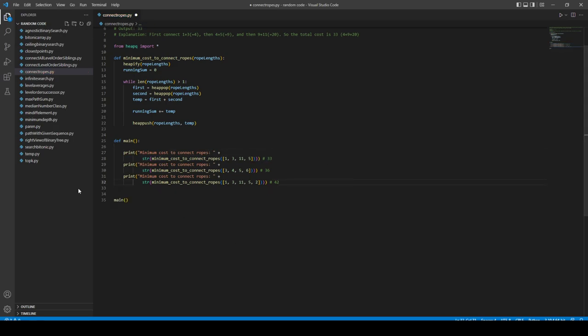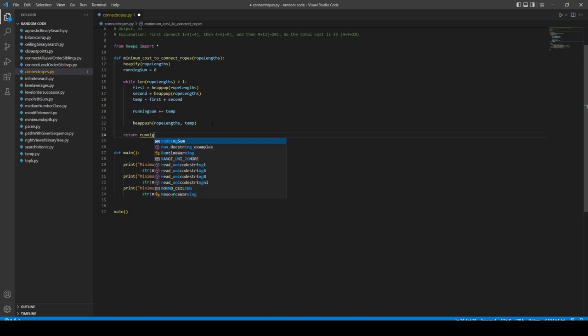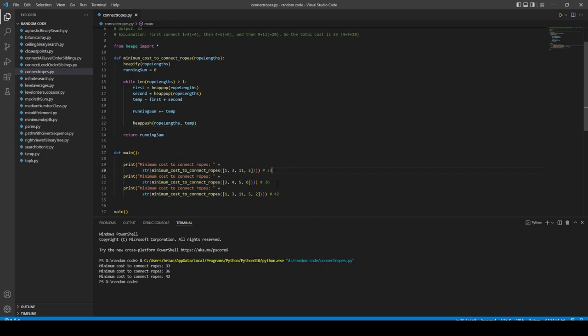So now if we were to just, oh wait, I forgot. We have to return running sum at the end of everything, because otherwise we won't have a solution to print. So with that being said, let us run the Python file. Boom, 33, 36, and 42. And yeah, with that said, that's how you do this. What is this question called again? Connect ropes question. Yeah, thanks for watching.